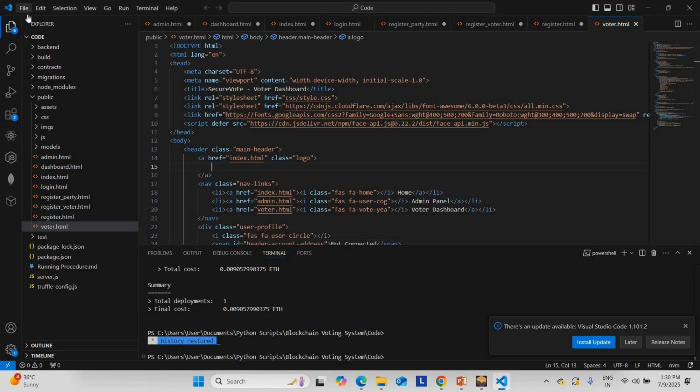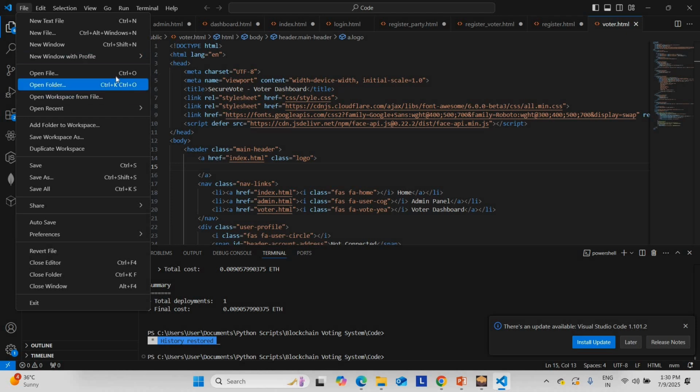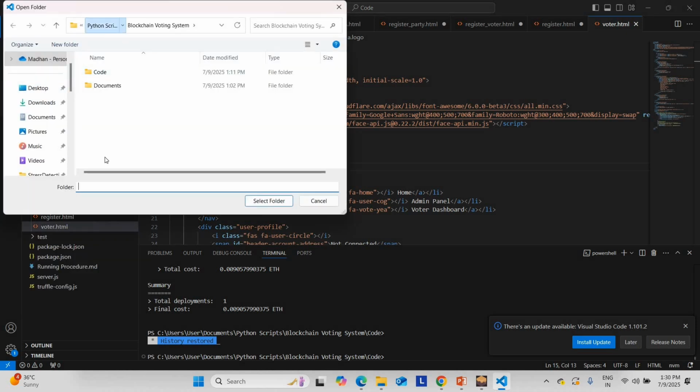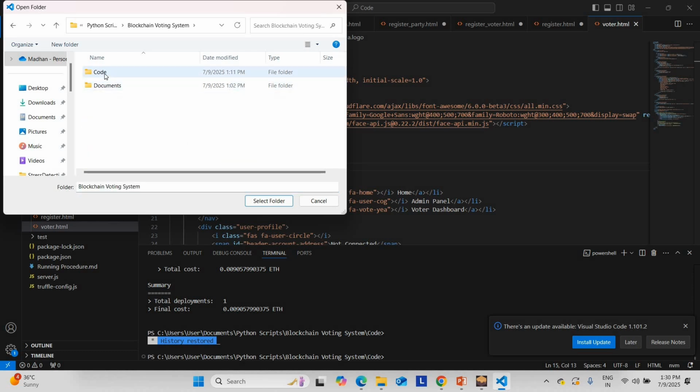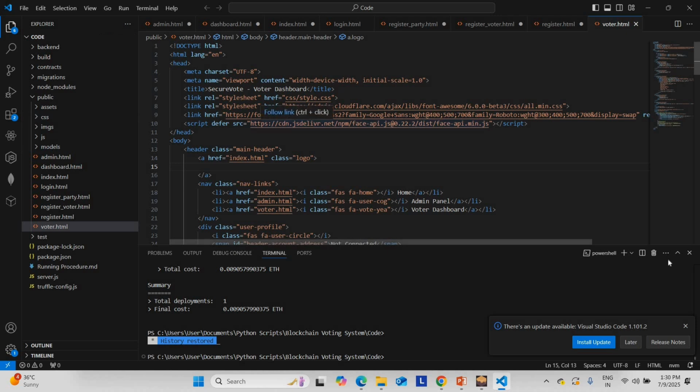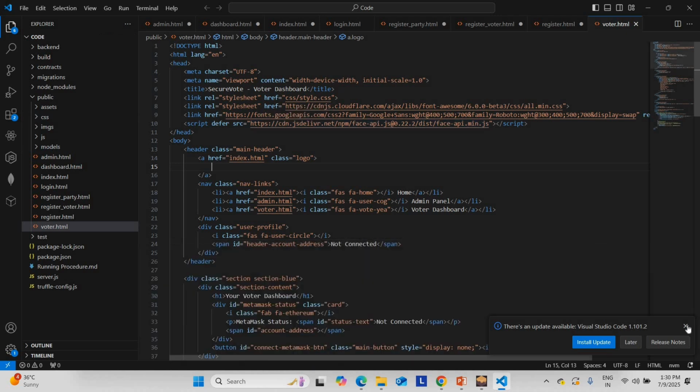Open Visual Studio Code, then open the project folder. We have to go to the project Python script, then go to the blockchain voting system, then the code folder. The code folder has the complete project code. Just select the code folder. That's it. Then you have to run the project.